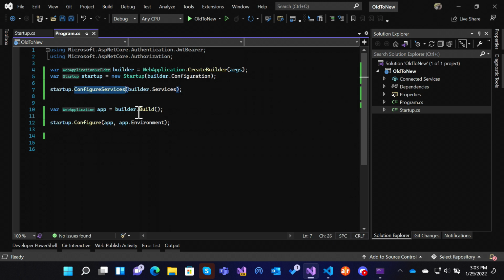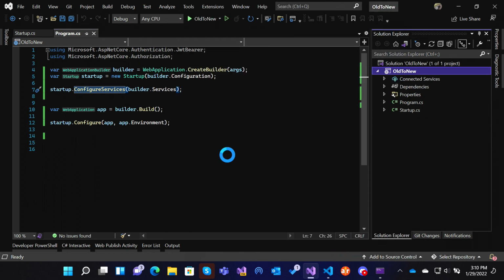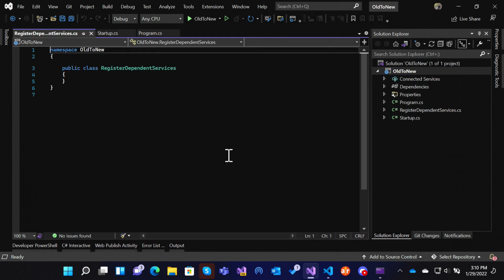For one thing, I don't like ConfigureServices. What if we called it RegisterServiceDependencies or RegisterDependentServices? I'm going to call it that. And instead of shoving both the service registration and the middleware configuration in the same file, what if we created two new files to register those things instead? This may be a stupid idea, but let's just try it. Let's go ahead and add a new class, and I think I'm going to call this RegisterDependentServices.cs. Naming, it's the hardest thing to do. And then we'll add another one.